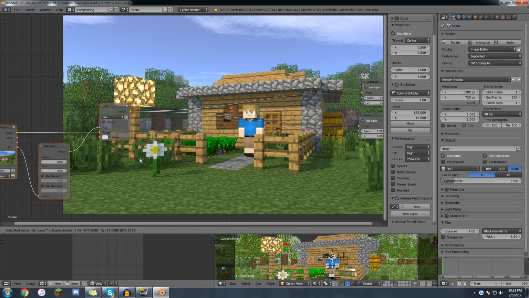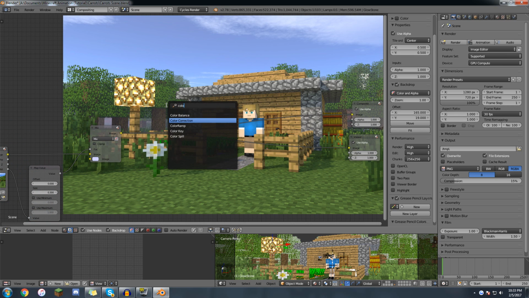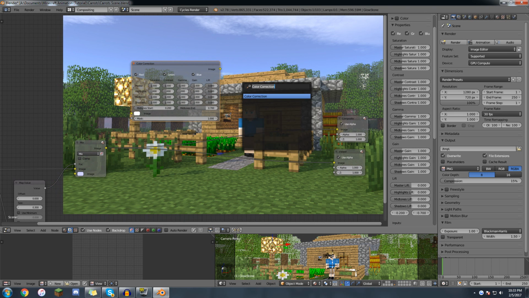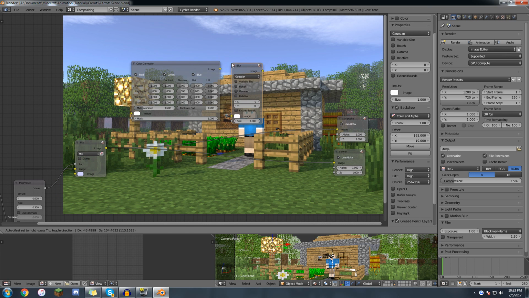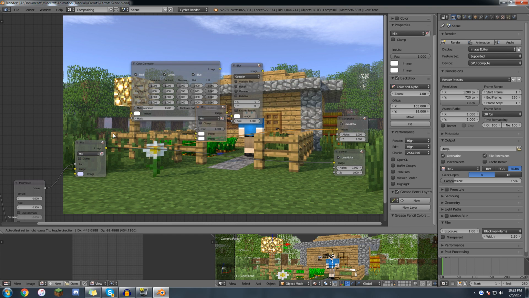Let's move all these things way over to the left. First thing we're going to need, Shift A, we're going to add a color correction. Just put it up here, it's a pretty big node. Shift A, and right next to it we're going to add a blur, and put it right here. And then finally we're going to create a mix, and we're going to put it between this mix and the composite.